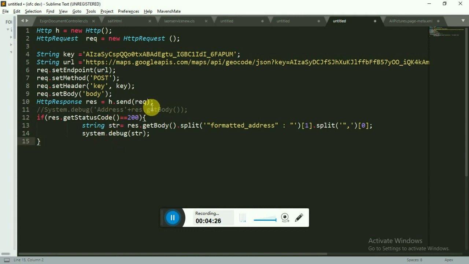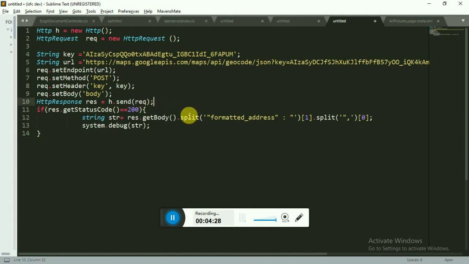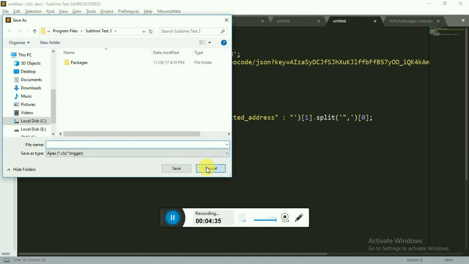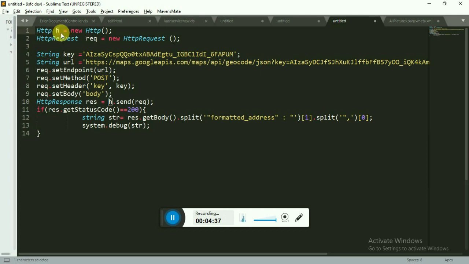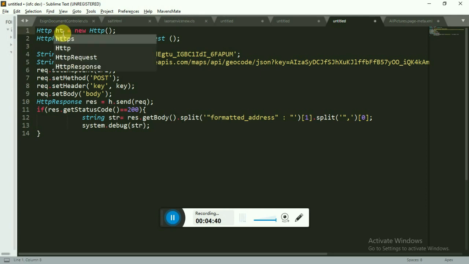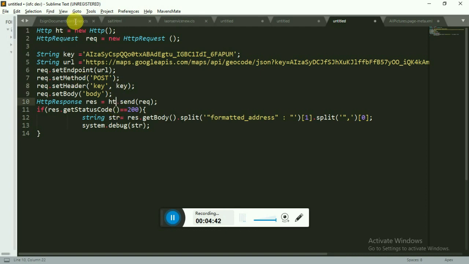This is what we are working on. Here we can see that first I have created an Http variable, and then HttpRequest. Now I have to bind this URL. This is the key that we have to use, suppose, so I can use it like that also.